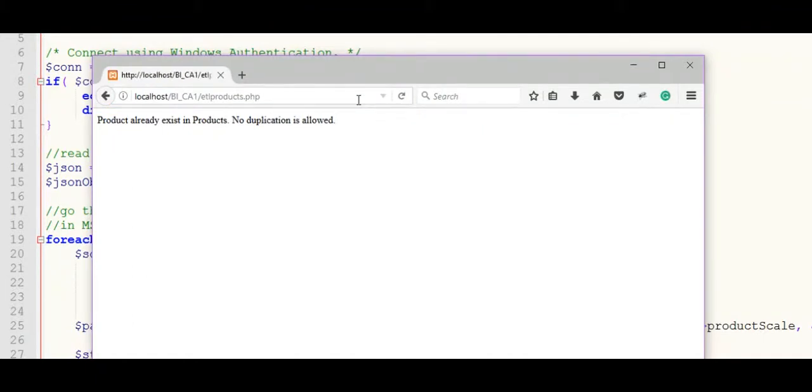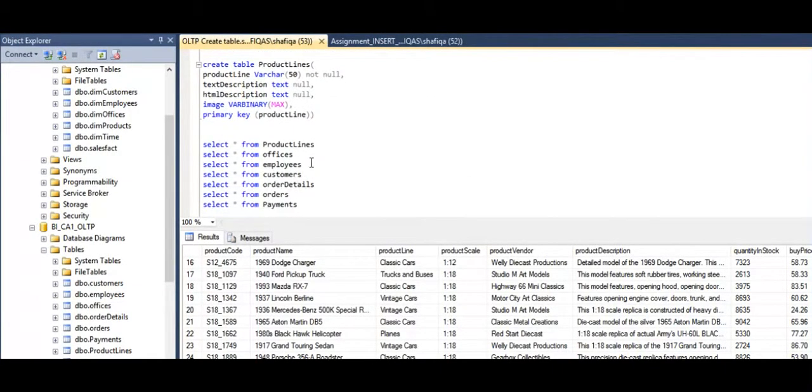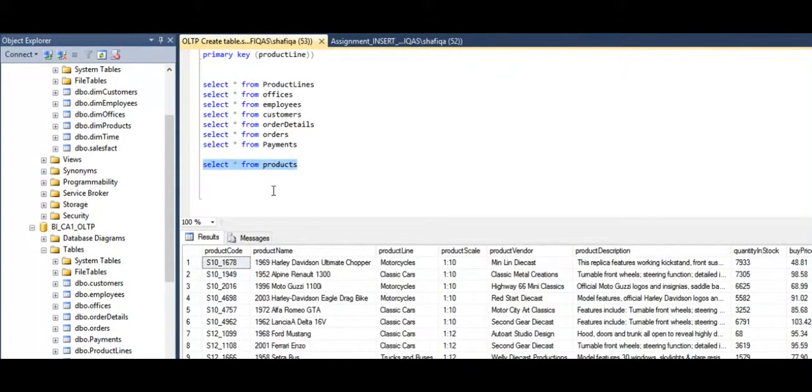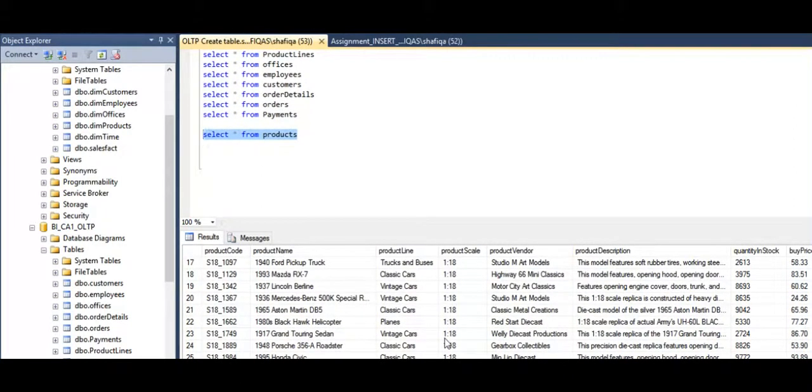It says product already exists and duplication is not allowed. It's because I have done it before, so that's why there's an error in there. So let's check if I've already included it or not. Let's go to select star from product and execute it. As you can see, here are the product details, or should I say data. Okay, now next.